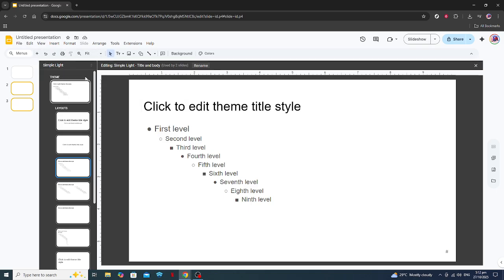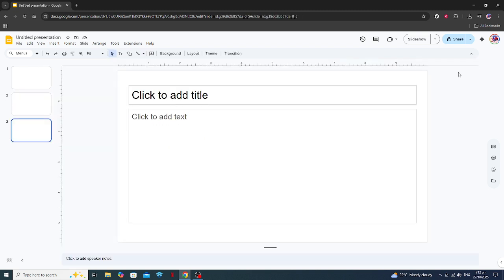Remember, changing the default font in your Google Slides presentation not only saves time in the long run, but also elevates the overall aesthetic of your work, leaving a lasting impression on your audience. So that's it. You've successfully learned how to change the default font in Google Slides, making your presentations more cohesive and visually appealing.